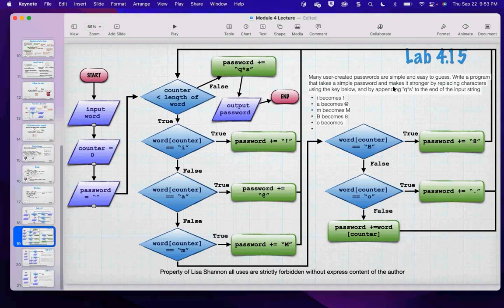Basically what we're going to do is input a word, and have counter equals zero, and have password. Now in this case, even if this is a for loop, the password variable has to be defined outside of the for loop, because later on it's going to be used in the global scope, someplace other than the local scope of the for loop. And we're going to create a couple of new passwords.